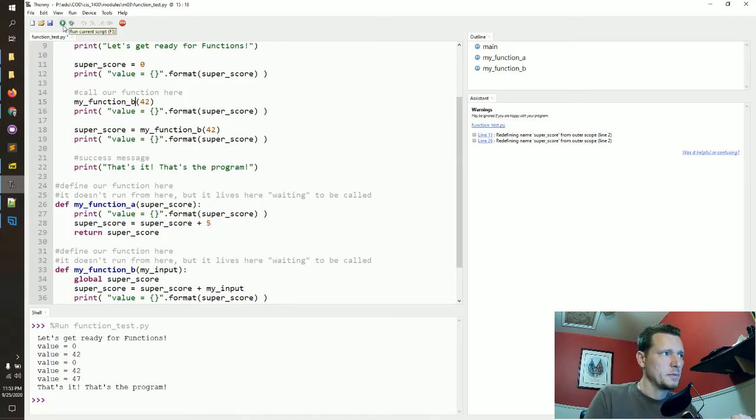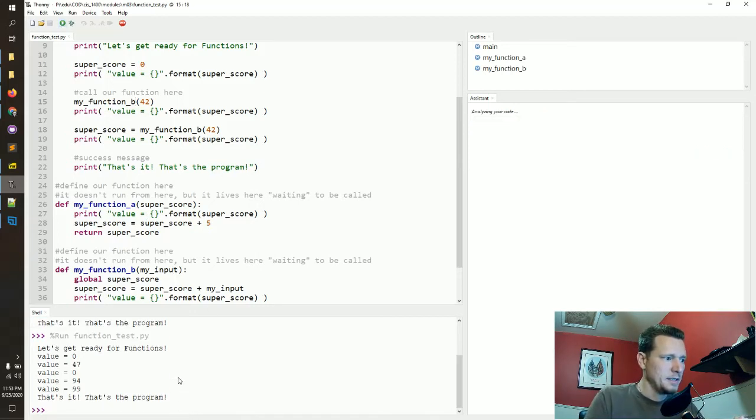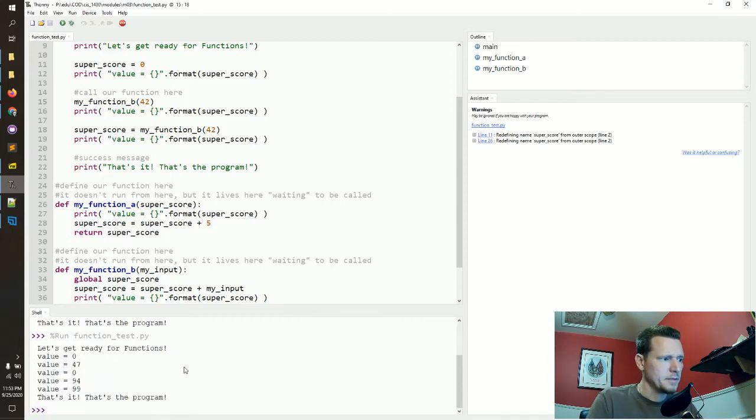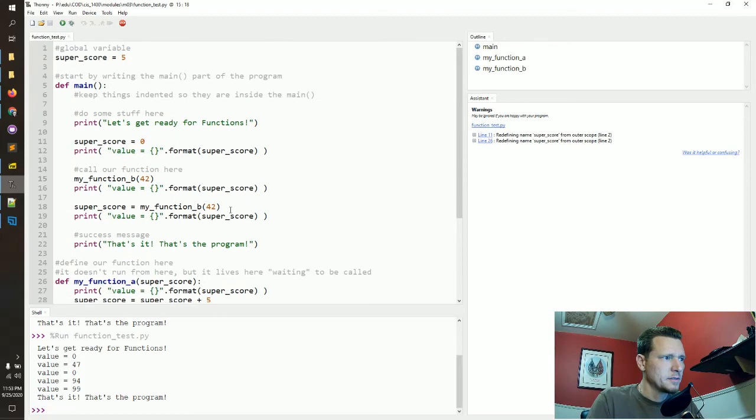We'll run this one more time. And of course, we get all different, almost all different values, right? So now we have superscore, the global superscore equals 5, okay? And when we run the main, remember, the main does not use the global keyword. So when I say superscore equals 0 and I output superscore from the main, it has its own superscore still, okay? So nothing changed on that line.